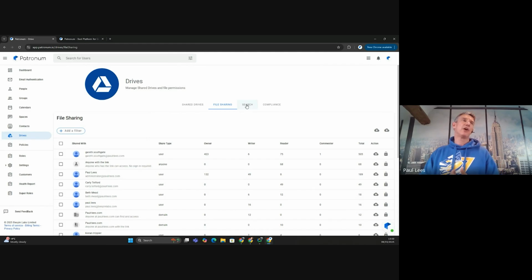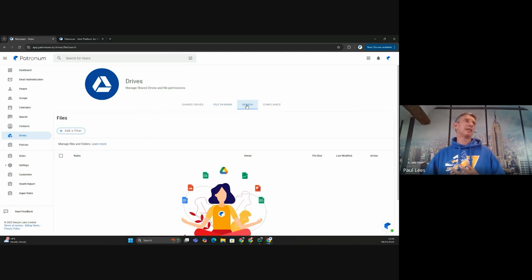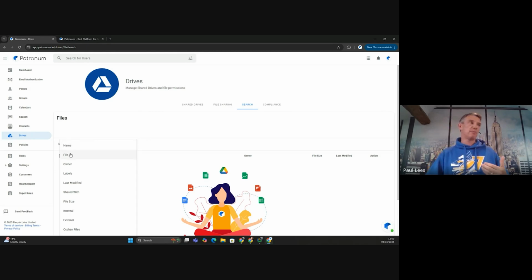And then the last area that I'd like to talk about is the searching. Searching allows an administrator to search across the entire Google Drive estate, whether that's a shared drive or users' My Drives. You can find files based on the name. You can find files based on the file ID. File ID is extremely useful.